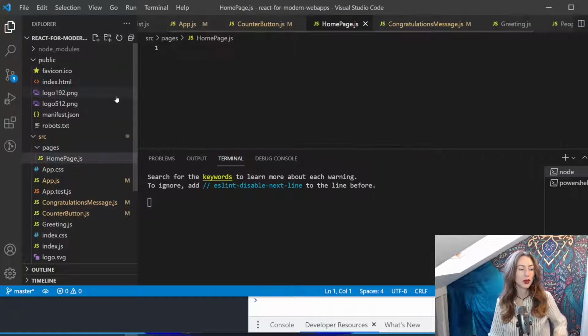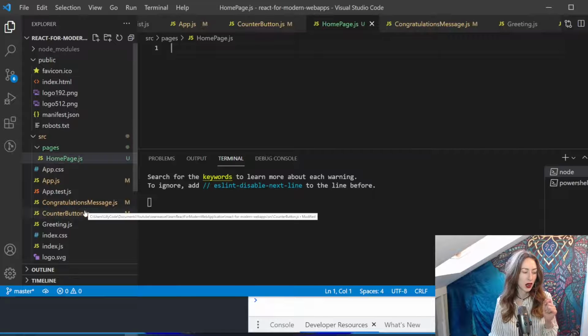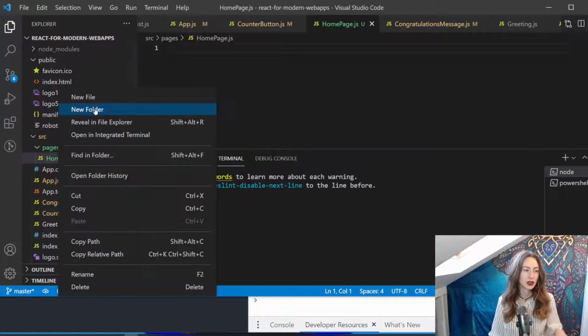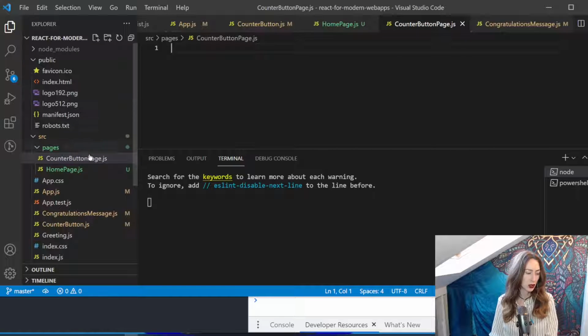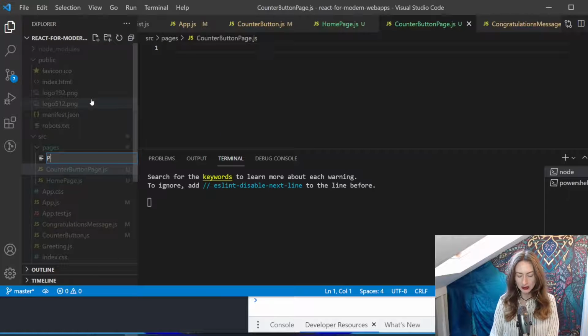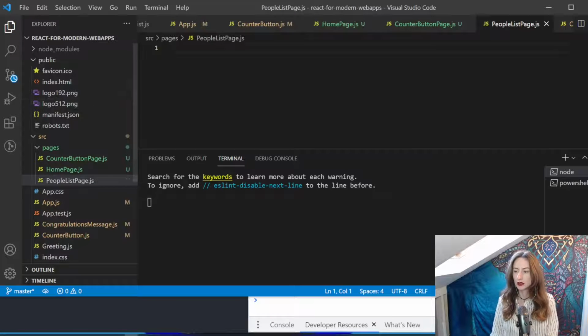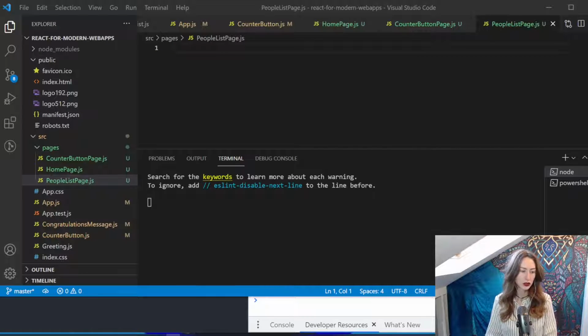We'll call this homepage.js, and we'll also create new pages. Sorry, so new file, counter button page.js, and we also want a people list page. Cool. So new file, people list page.js. Perfect. So now we have all these pages created, we can implement them.